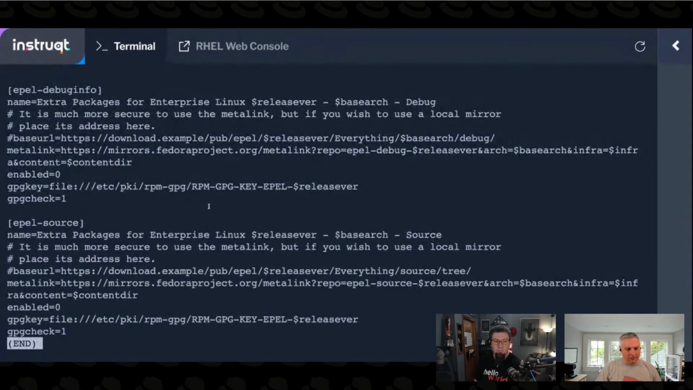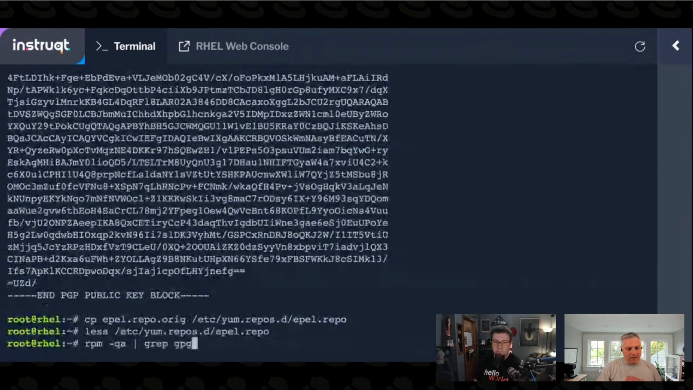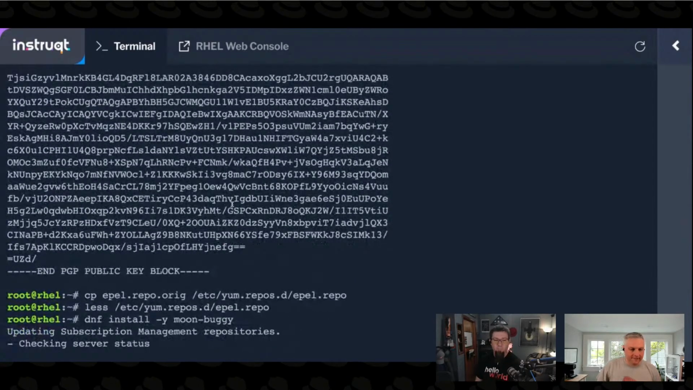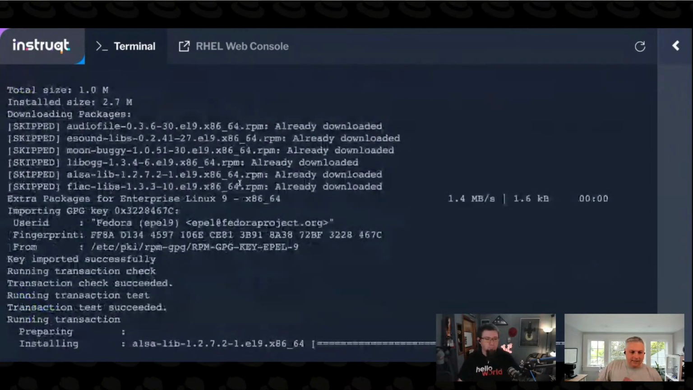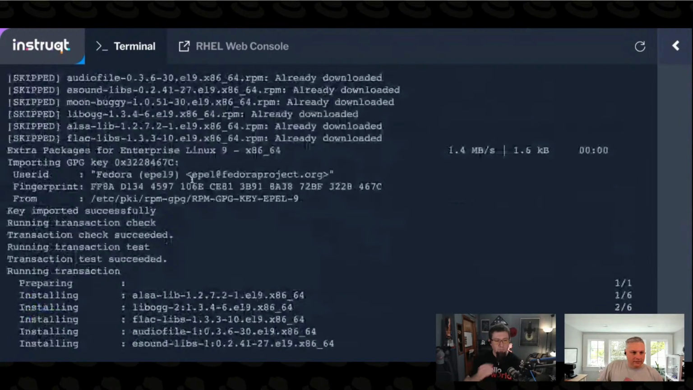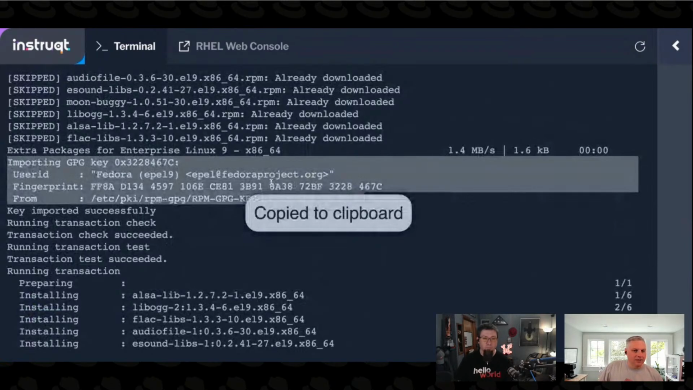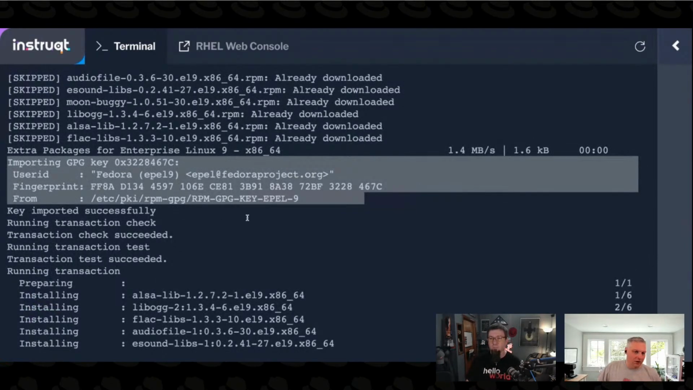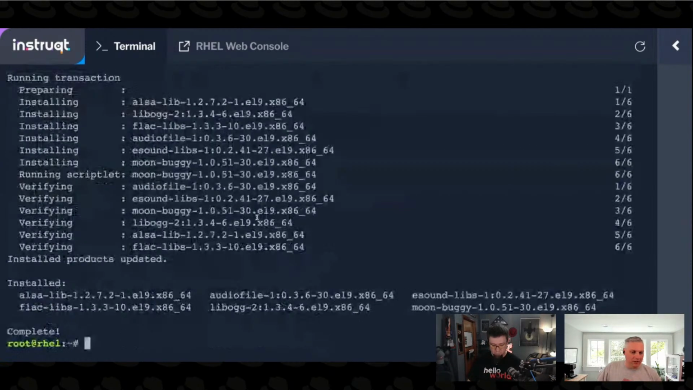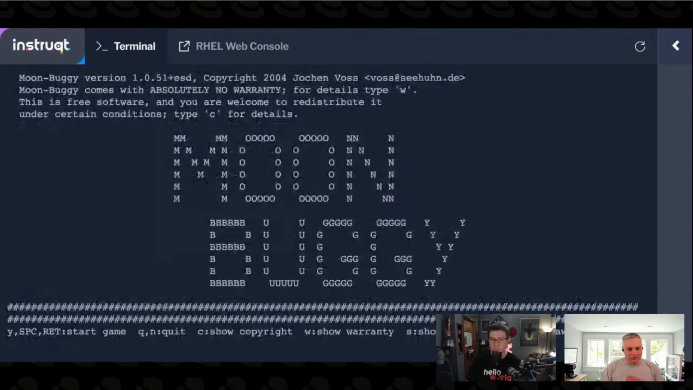And then if I do my installation of Moonbuggy, right here, because I answered yes to all questions, it just did it. But it imports the key onto my RPM keyring, and then was successfully able to install the software, right? So now if I run Moonbuggy, there's my text-based video game.